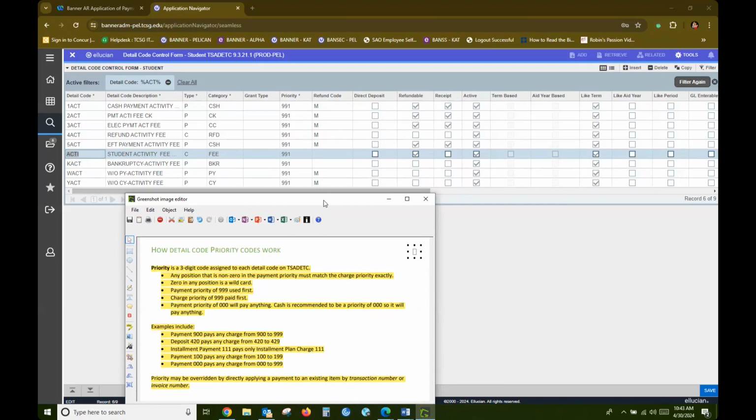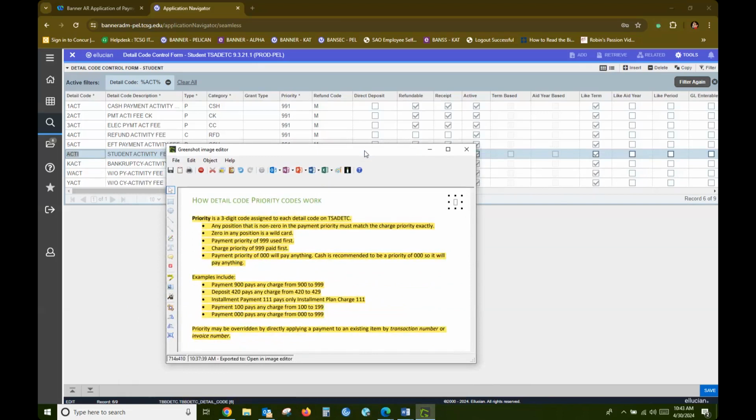A zero in any position is a wild card, which we've talked about. Wild cards, I can pay whatever I want, right? Payment priorities of 999 are used first. Charge priorities of 999 are paid first. I don't know that any college has anything set to 999. You might, but if you do, and you notice that it always gets paid first, this is why. Whether you want it to or not, that's how it functions. Payment priority of 000 will pay anything.